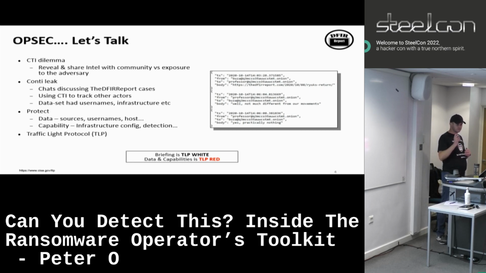So knowing the compromised environment is irrelevant to the threat intelligence. So the brief, this presentation brief is TLP white, so it can be released. There's nothing sensitive in there. Anything that's TLP red, we treat internally within our team.